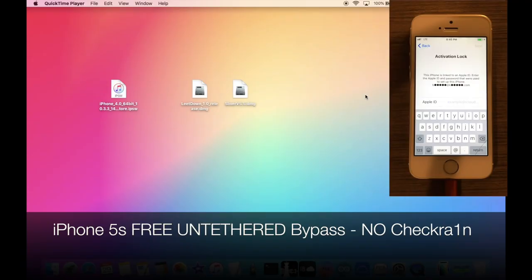Without Checkra1N, on the iPhone 5S, this iCloud activation lock bypass is completely untethered, which means that after the bypass you can go ahead and reboot, restart, or let the battery die, and when the device powers back on you're going to go straight to the home screen without any kind of relock. I'm super excited to show you guys everything you need to do to achieve this fully untethered iCloud bypass. So without much further ado, let's get started.